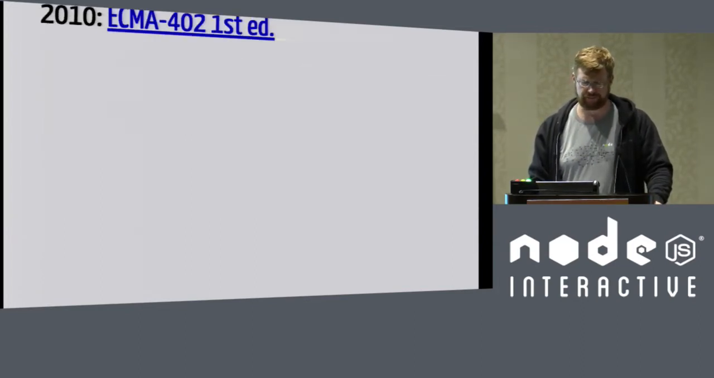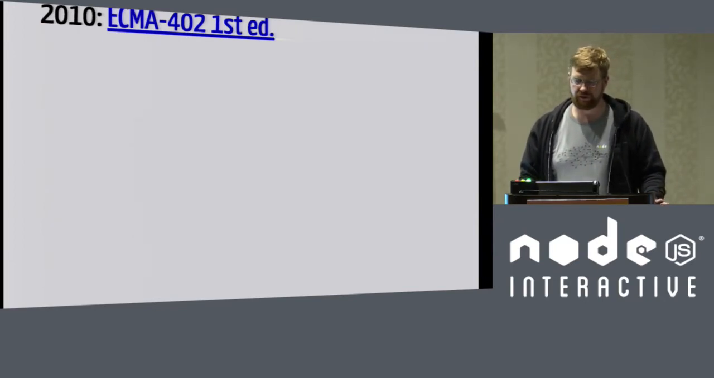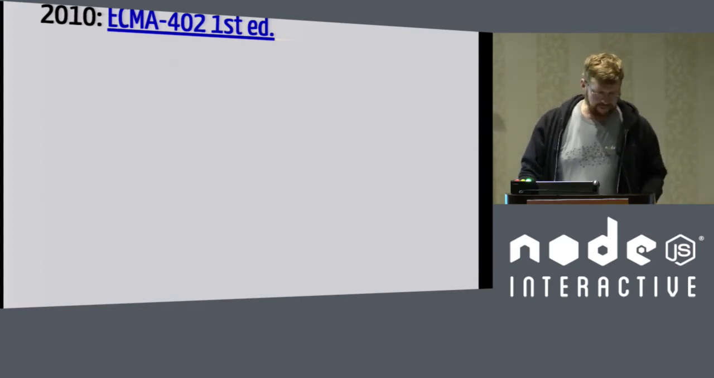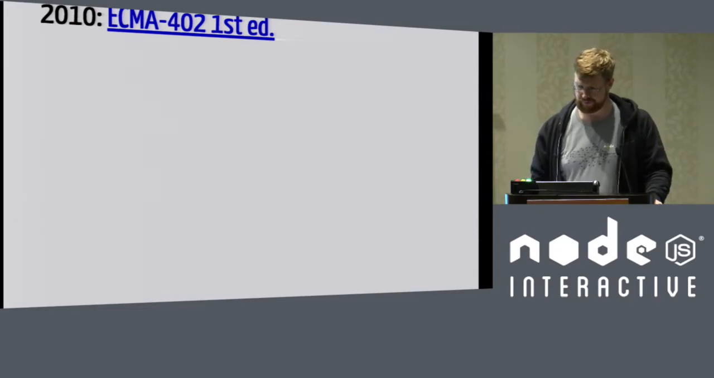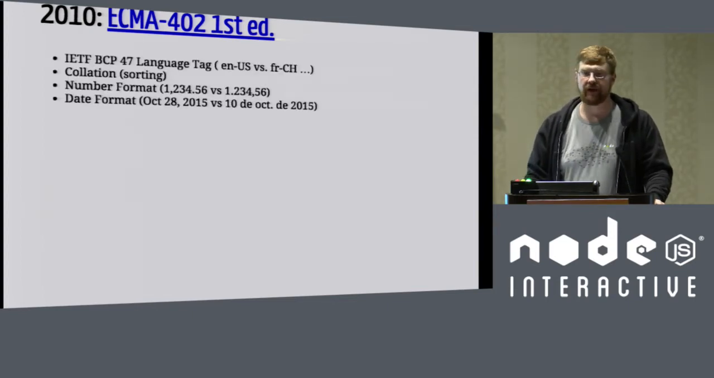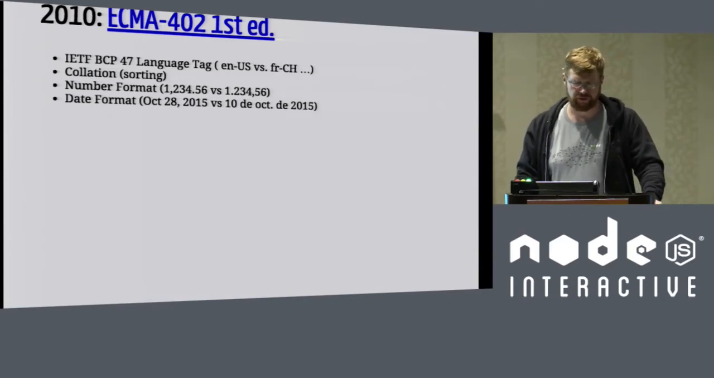So let's talk about Ecma-402. Ecma-262 is the standard that specifies the JavaScript language itself, or ECMAScript. But Ecma-402 is the internationalization extensions, which is distinct from the 262. And what's inside the Ecma-402 came out in 2012 as the first edition.